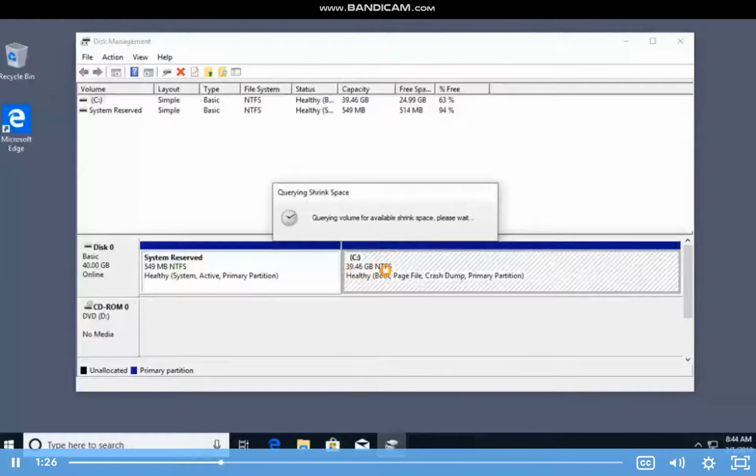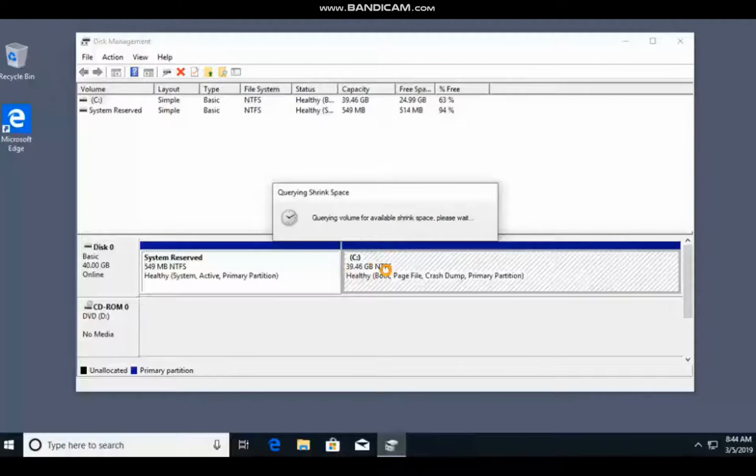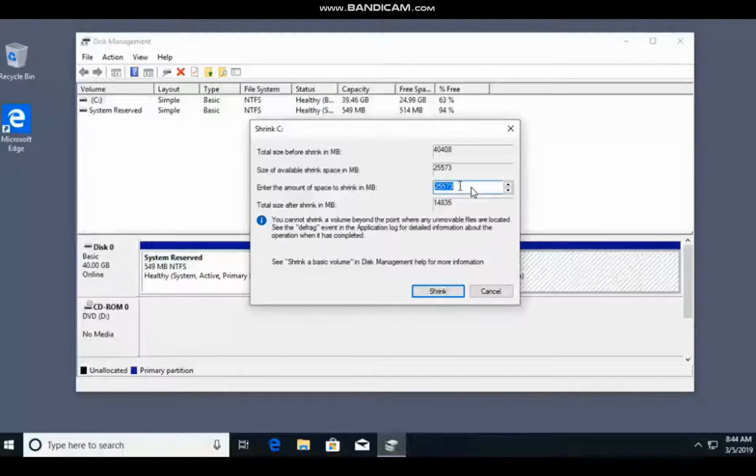It'll query the current drive to verify the amount of free space that's there, and then it's going to allow me to pull out of that free space. As we mentioned before, there's about 25 gigs of free space. This is it right here. I can custom choose how much free space of the current drive I want to use in a new logical drive, which is another partition. Let's say I want to go with about a 10 gig drive. I can put in my 10,240 megs, and I'll go ahead and click shrink.